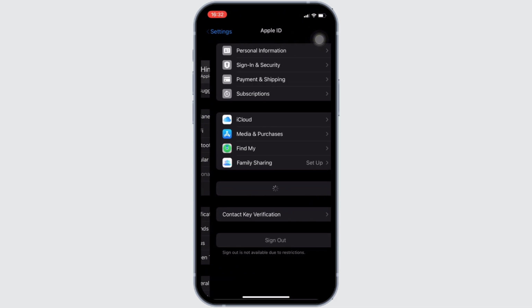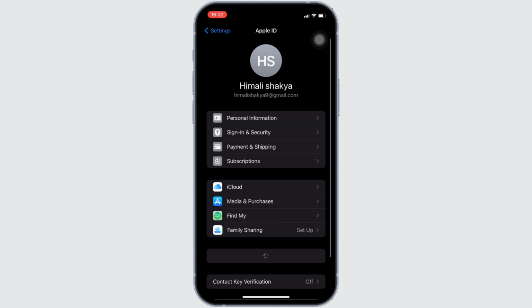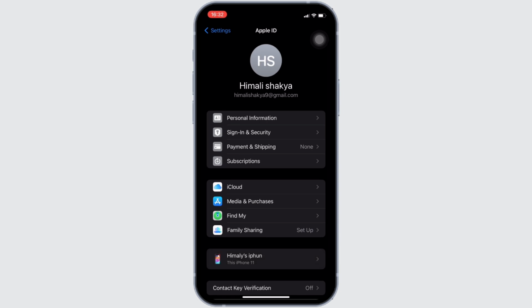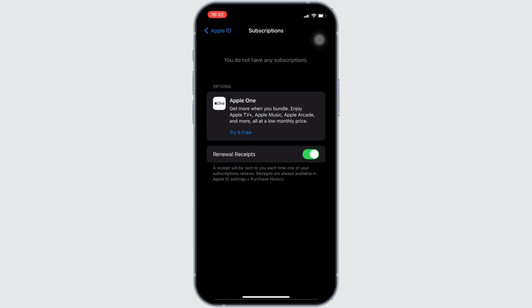Tons of different menus will be visible to you, but head over to the option Subscriptions. Wait for a while for it to load. It will be landing you on the space. In this space, it will show you all the list of the application that you have the subscription of.